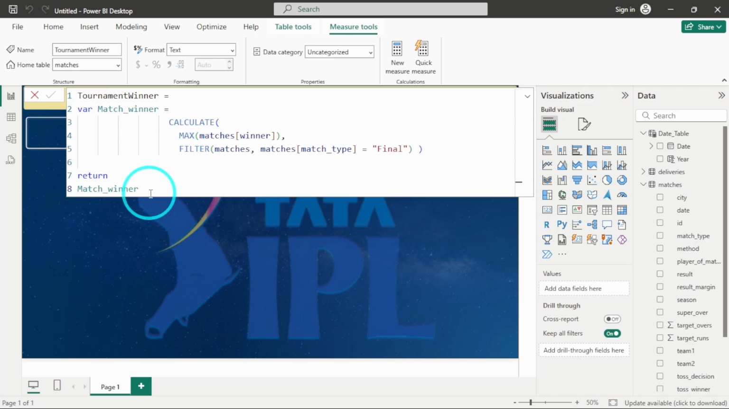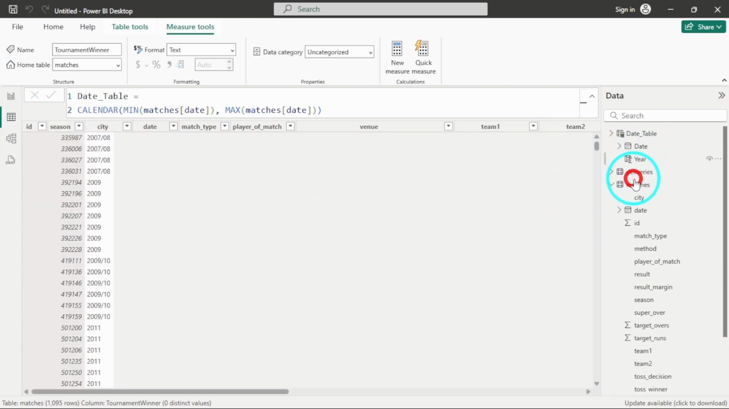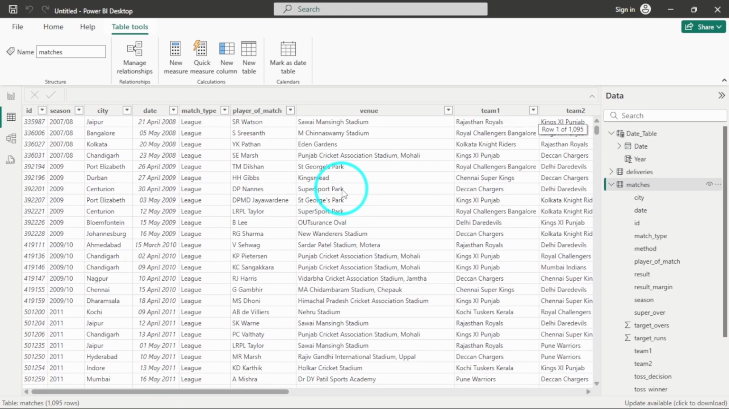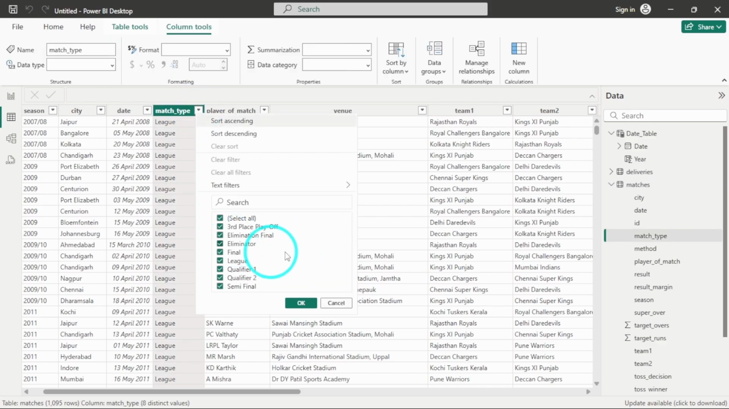Now here I will explain what exactly is happening. If you go to the table for matches, you can see that you are having this match type column. And in this match type, it is mentioned whether the match is a final match, an eliminator, third place match, a qualifier 1, qualifier 2, or a semi final. So all these things are mentioned over here.